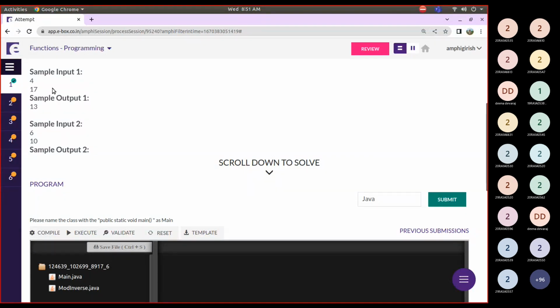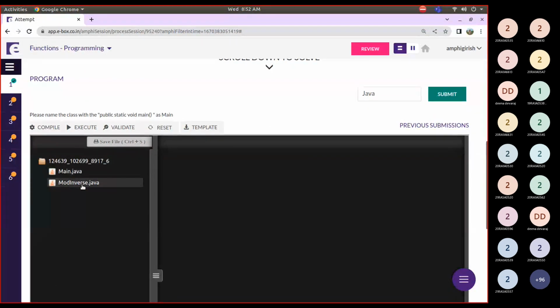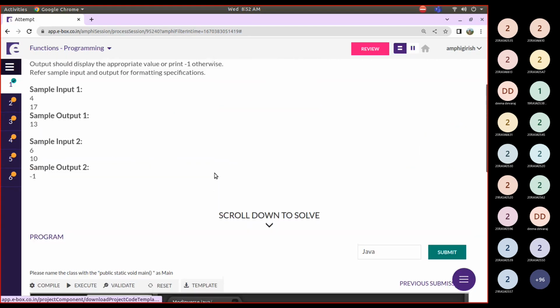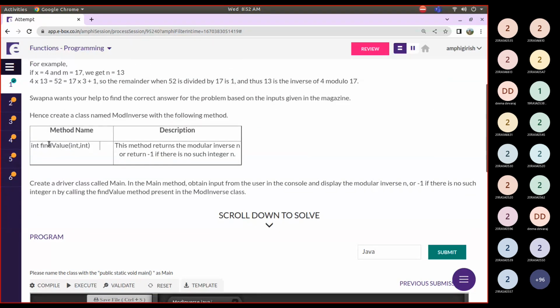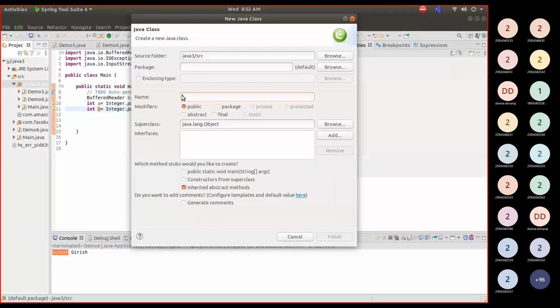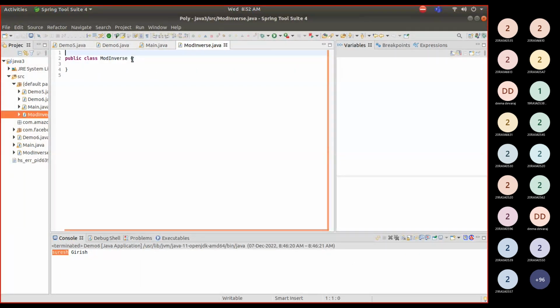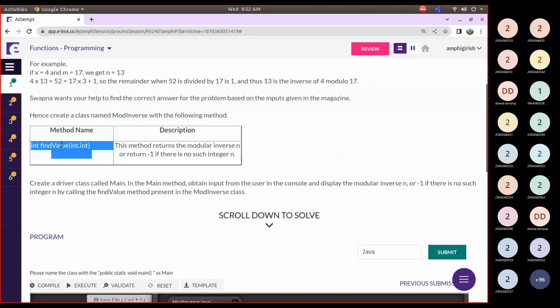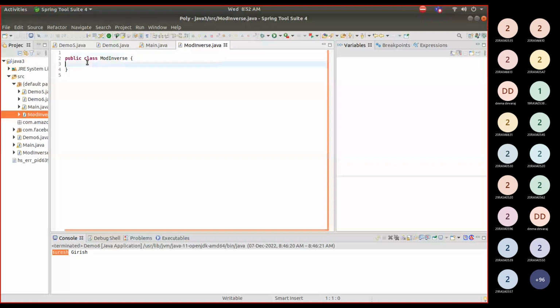Now what I want to find out is the modulo inverse of a number. There is a function that I have to call which is present in the modulo inverse class. They are saying create a class called modulo inverse with the following method. So I will create this modulo inverse class here in the same package, and I'll just finish. Then I'm creating that method here.